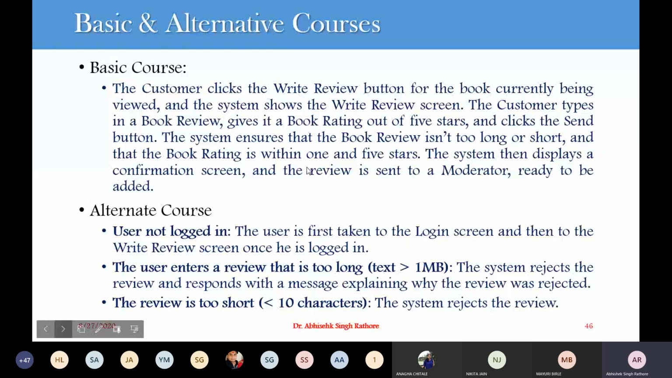In addition to that, what we can do is identify some functions and different classes from this basic course, and we can find the worst case scenarios in the alternative course. Now the next case is, how to write a use case description.